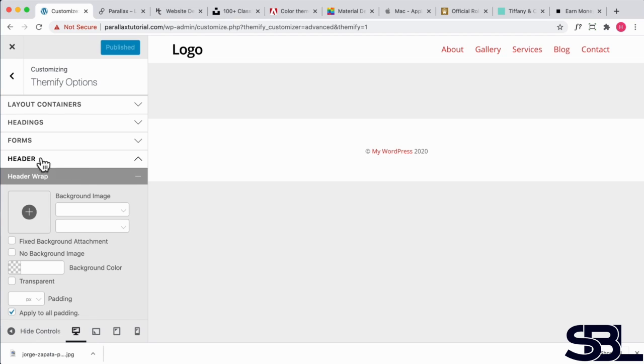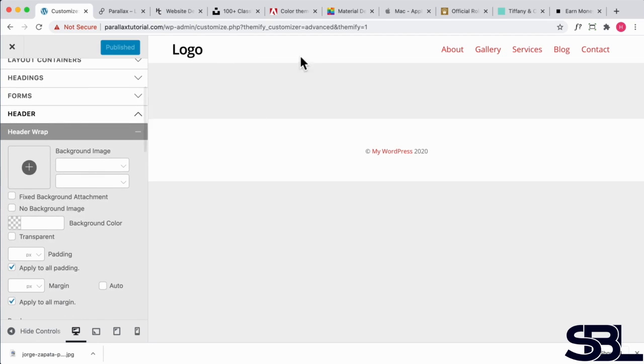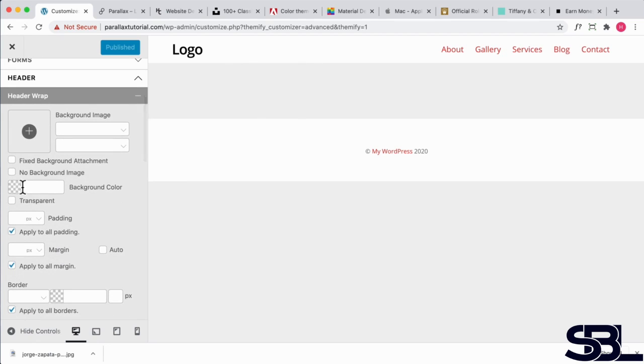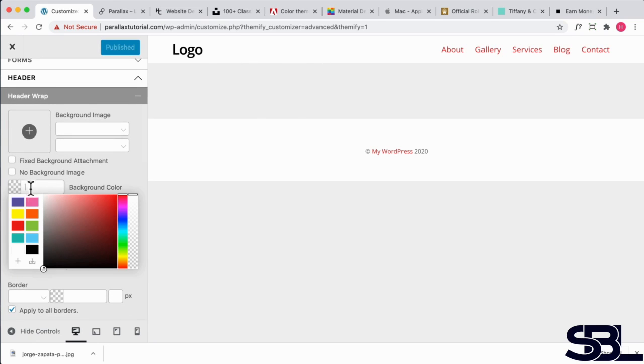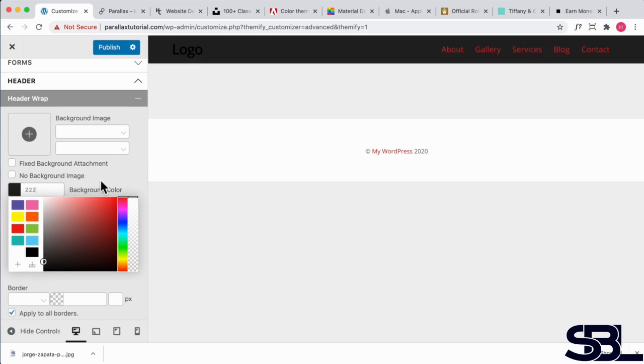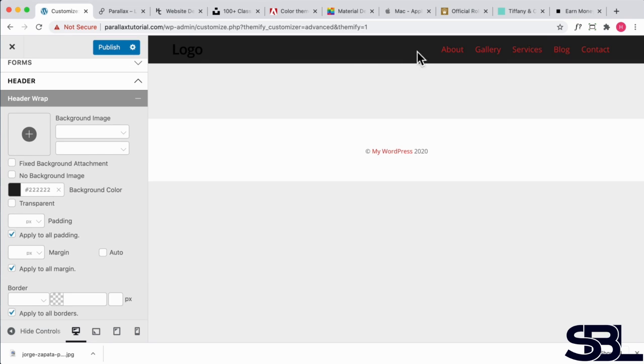So right now we're on the header section and the header wrap. Here I would either keep it a white background or maybe a dark background. In my case, I'm going to change it to a dark gray. The color code for this dark gray is maybe 222, so type that in like that. That looks really, really good.